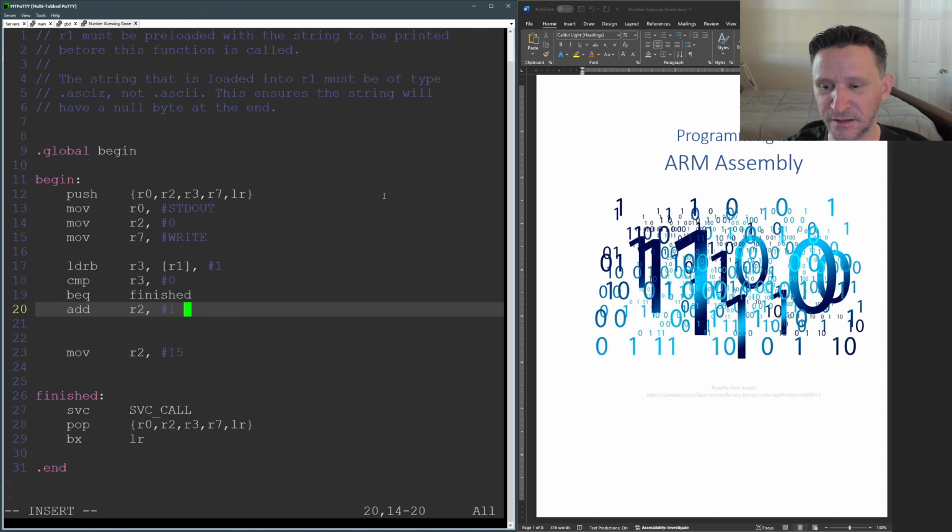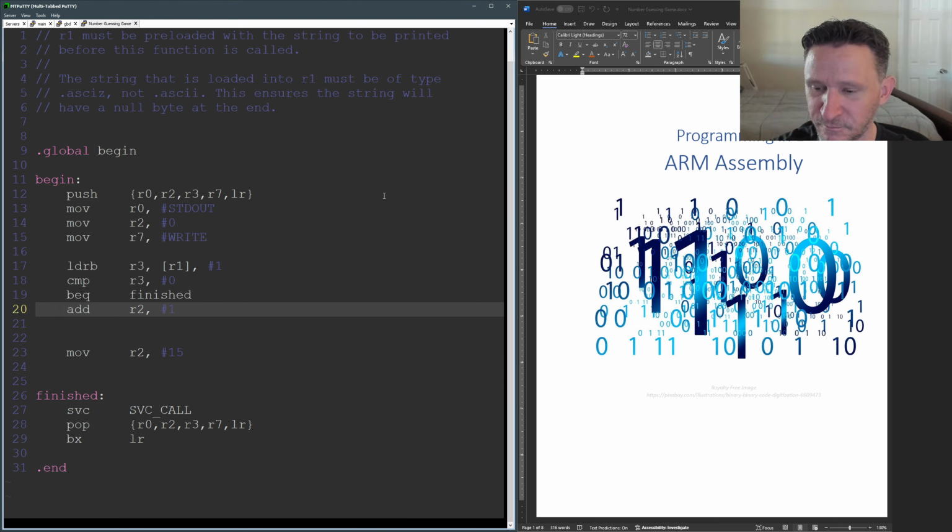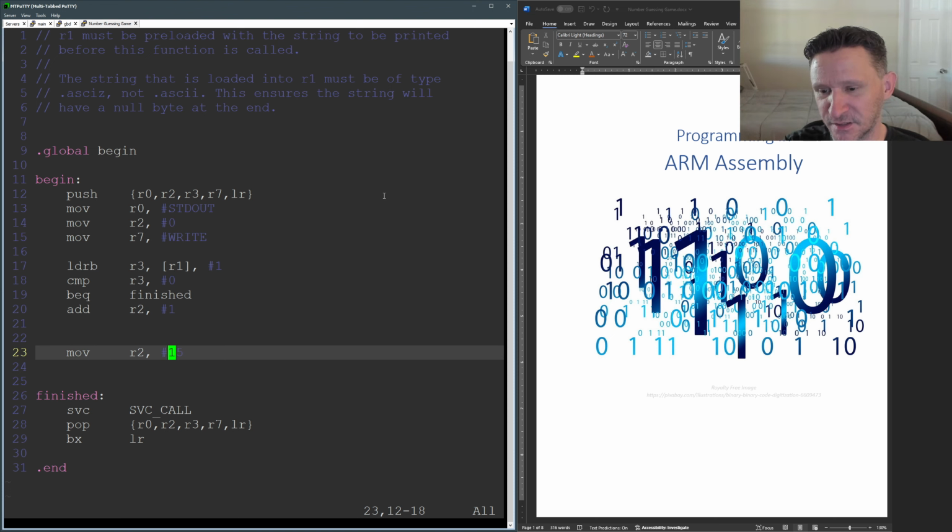So this is like saying R2 equals R2 plus 1, or in C you could do it like this, plus equals 1. Or we could also type it like this, which is literally saying R2 equals R2 plus 1. Whichever way, but a shortcut is kind of just like that. Okay. So we don't need this, obviously.